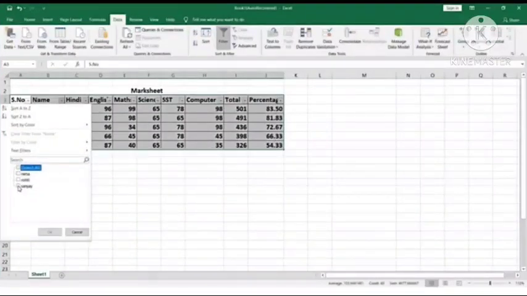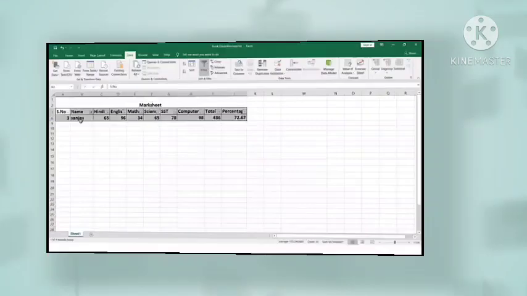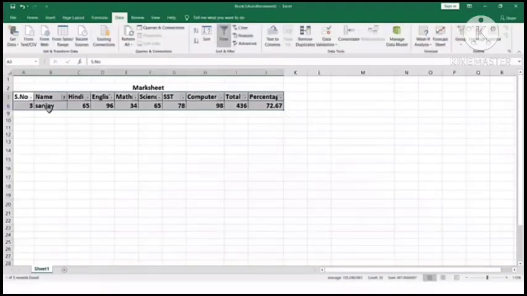Now suppose over here I have selected name and I have selected Sanjay, that is, I want to see only the marks of the child named Sanjay. Then the other data will be hidden, children, and I can display only the marks of this particular child.